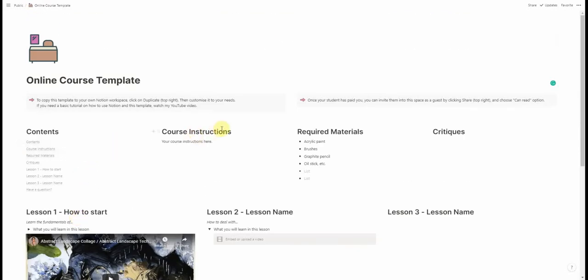Course instructions, you can just click into the text here, back it up, or you can click on these 6 little dots again, delete, and type in your course instructions here.